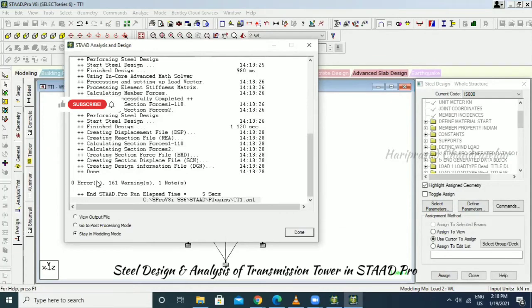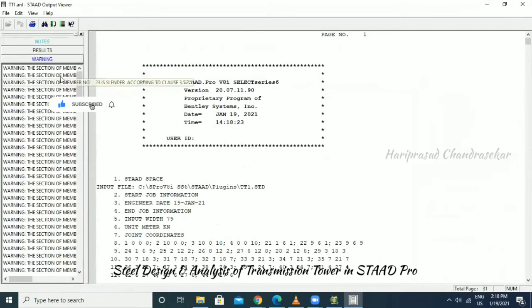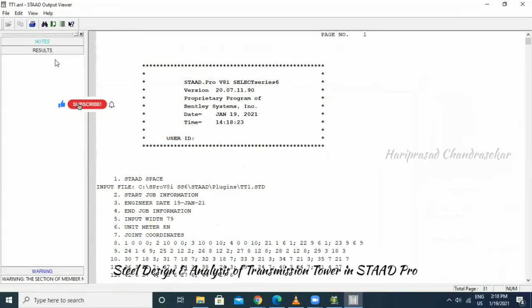So we don't have errors, but we have warnings. We will see what those warnings are. Like, the section of member is slender according to class. So all sections are showing slender, because it is a very small section that I have taken. We will see the results.